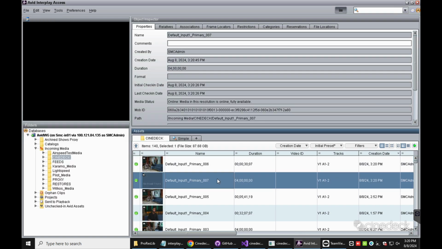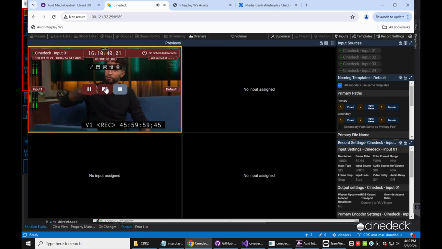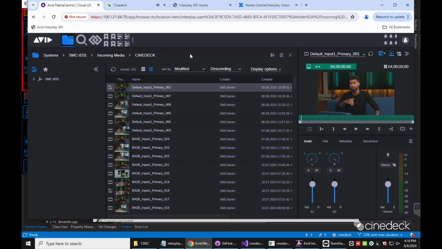Right here. And similarly, if you're using Media Central Cloud UX, you should see the clip show up as it's recorded on the Cinedeck, and you should even be able to play it back as it's recording.